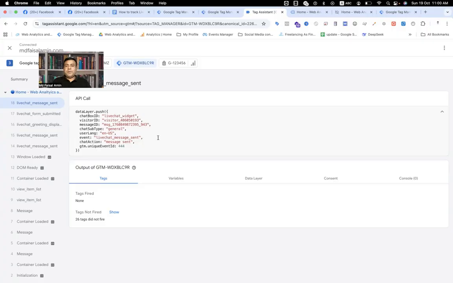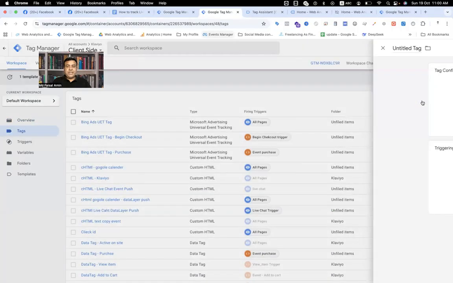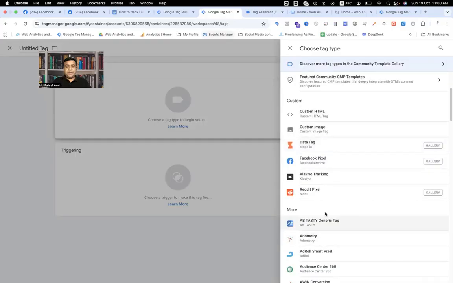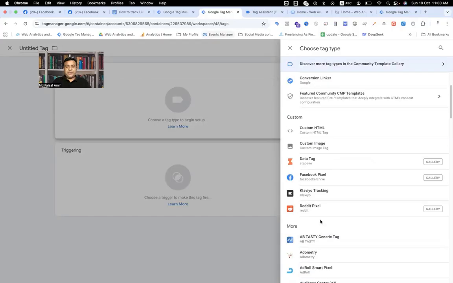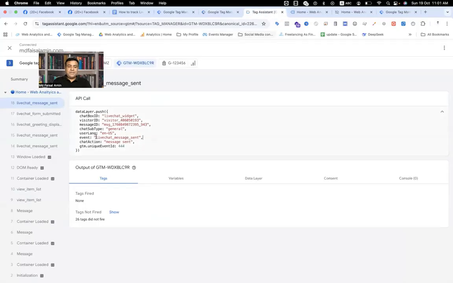So how can you implement this for other platforms? I mean you can go to the tag. I am able to send to any platform: Facebook Pixel, Pinterest, TikTok. You can go to the Facebook pixel. Here you have to send the pixel ID. You can add the pixel ID here. I'm just entering 1 2 3 4 5 6. And in the custom event, you just add this event name, live chat message sent.